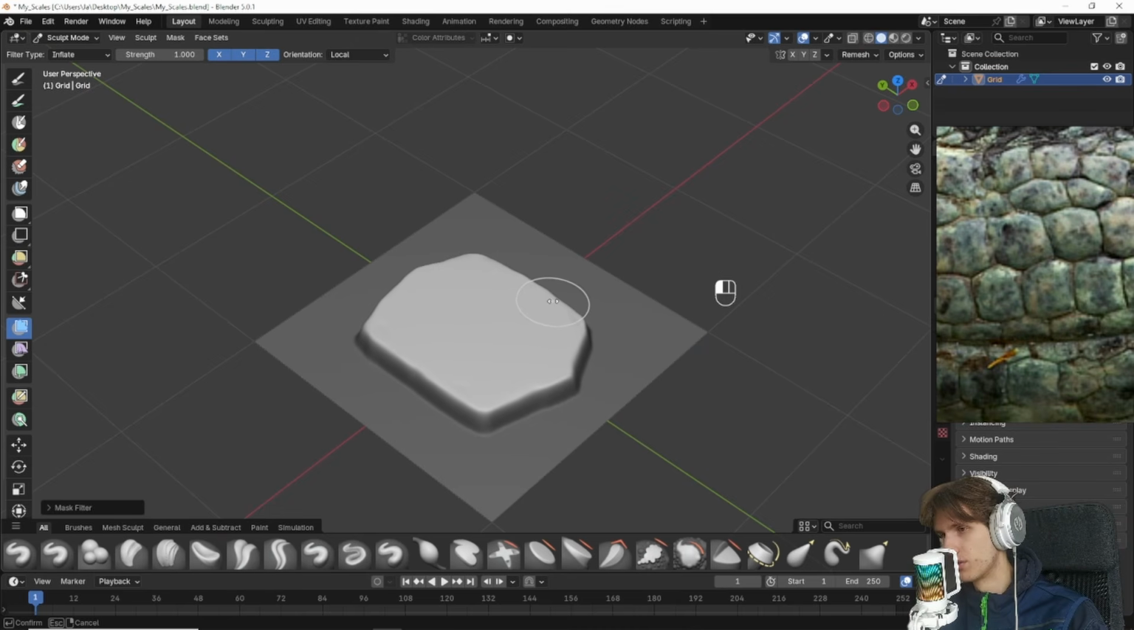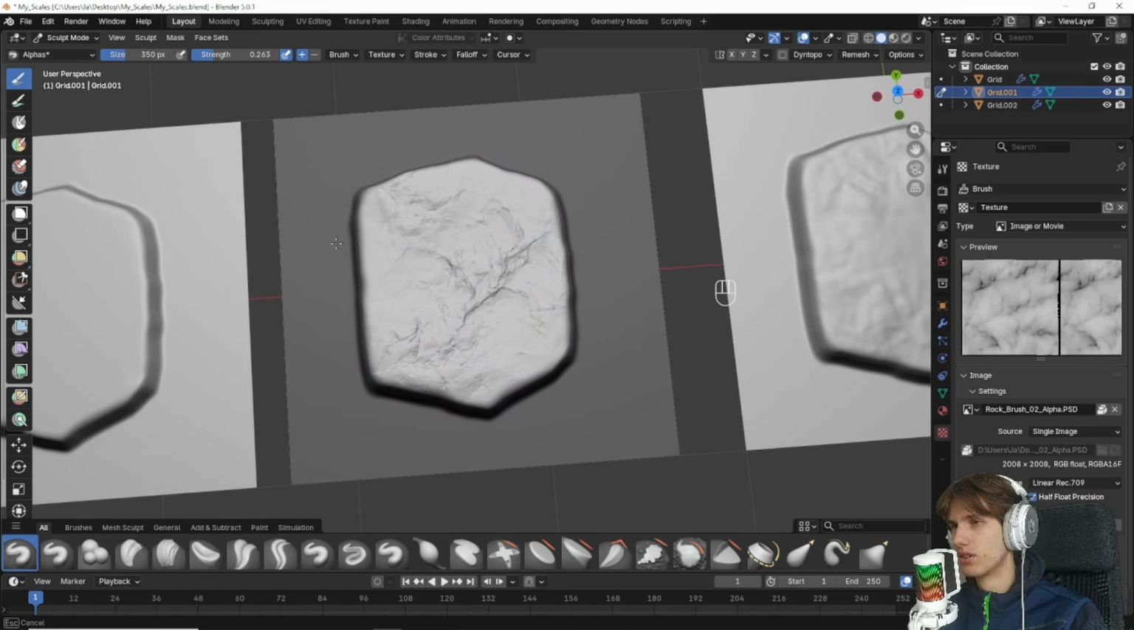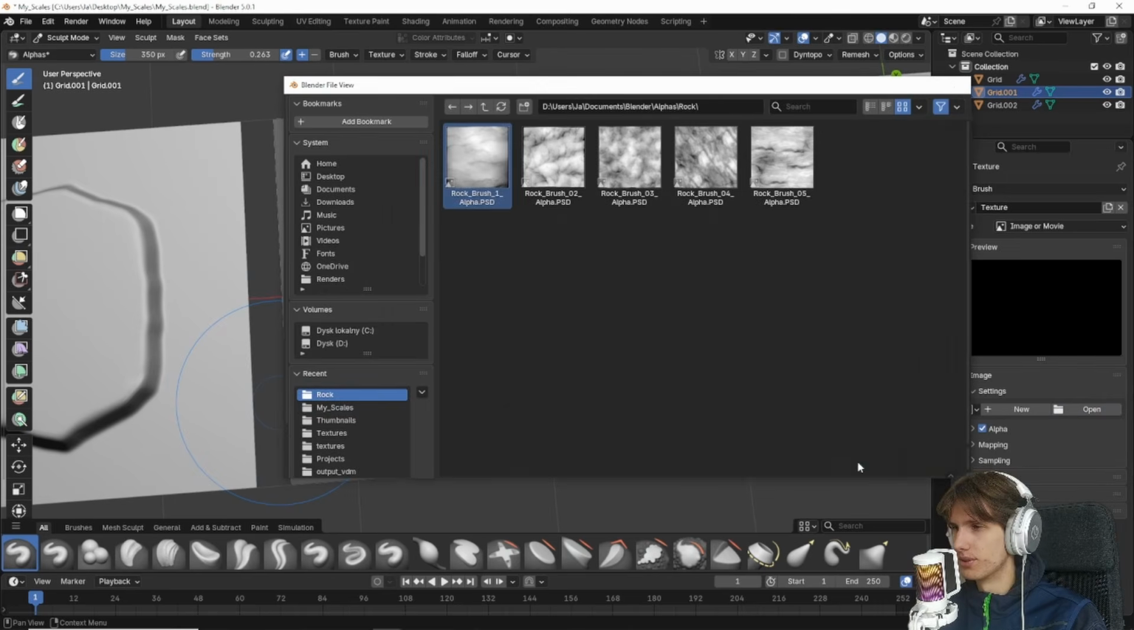So let me show you how to create your own reusable brushes that you can use among many of your scaly dinosaur models. Let's begin.